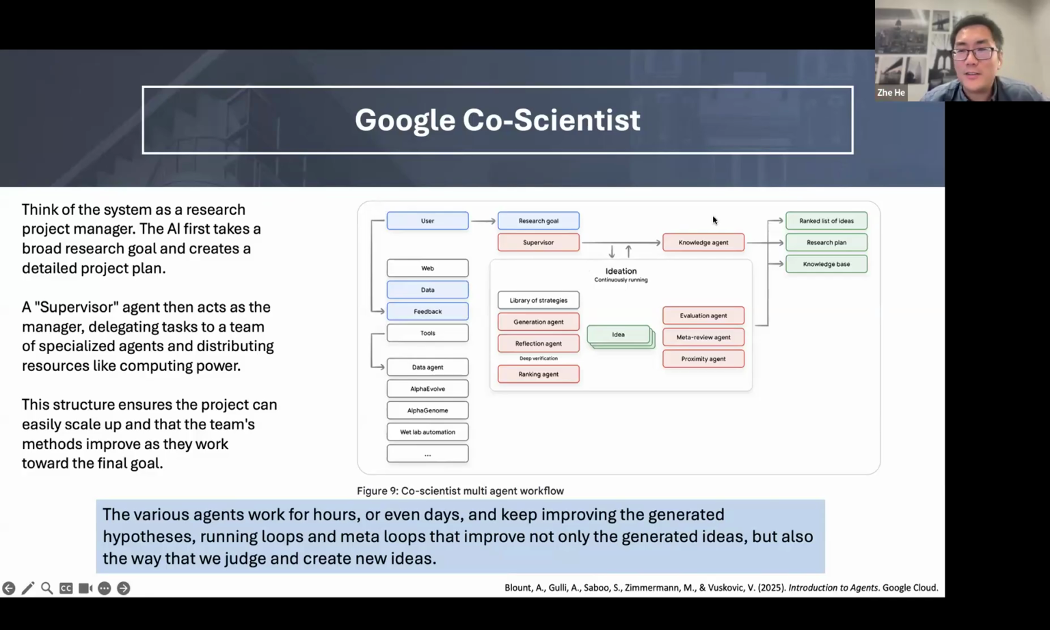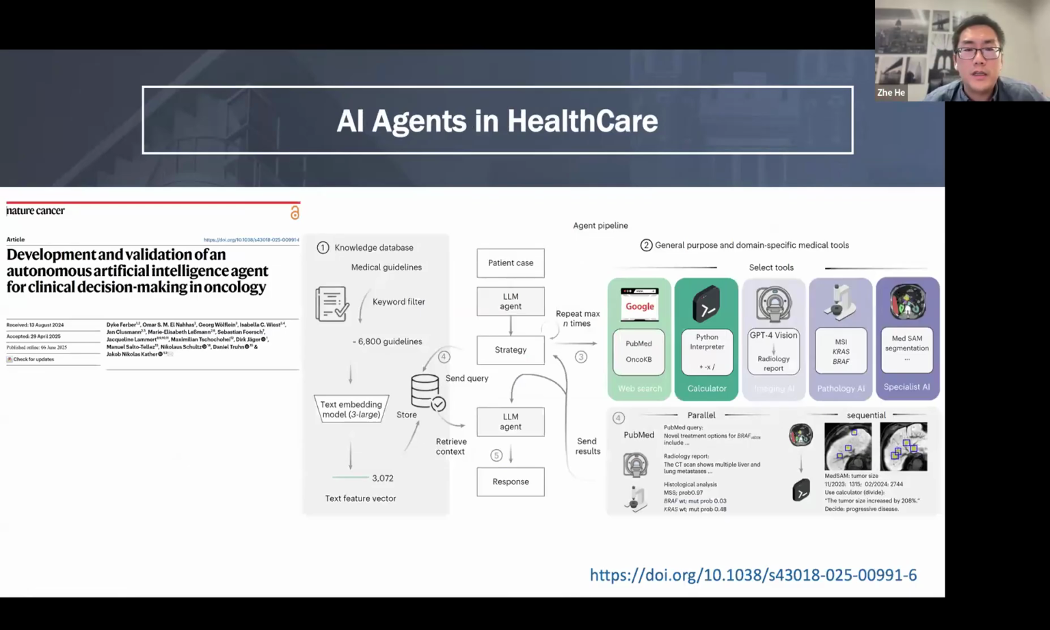I think it's really interesting to see all these crazy things happening in the scientific world, gradually changing our minds about how to effectively do research.